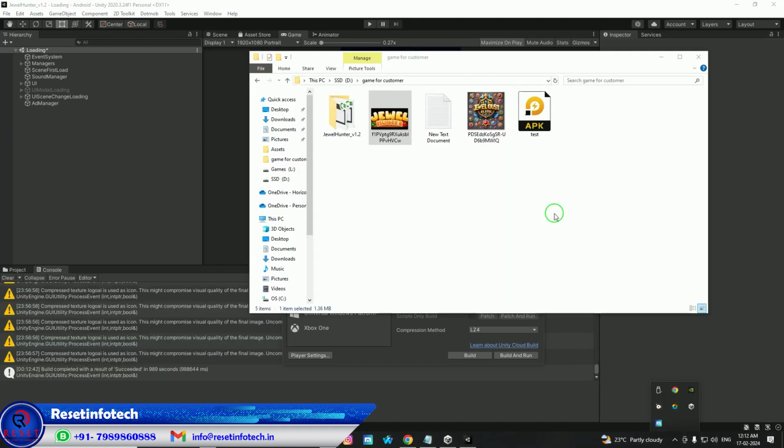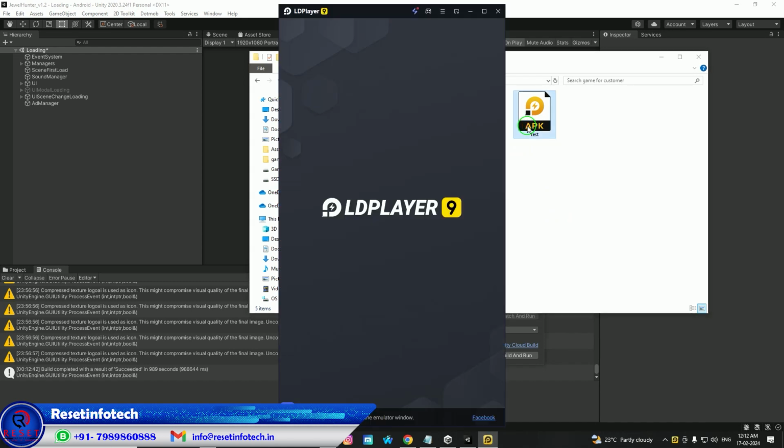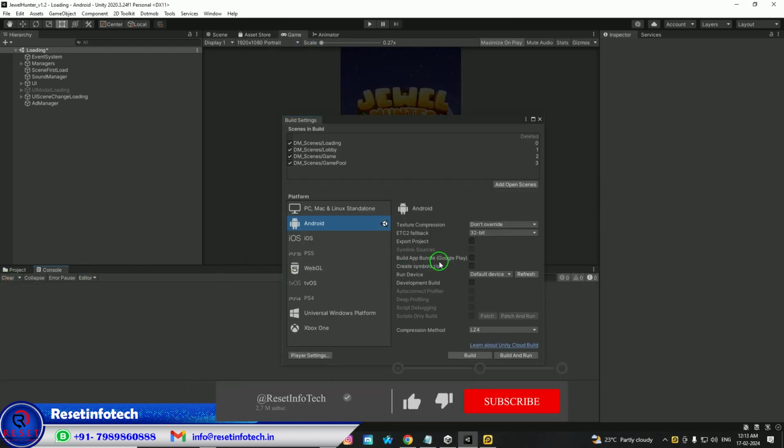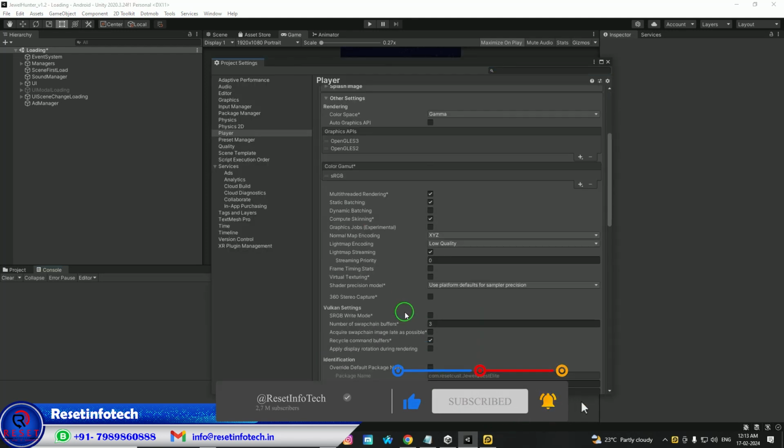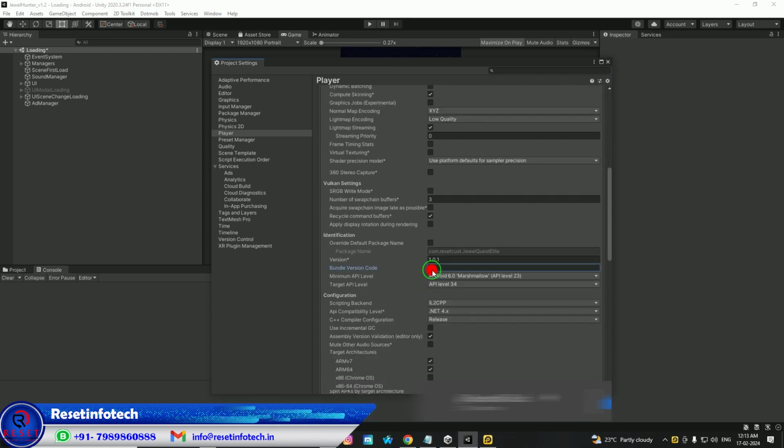Okay, so our build has been generated, so our test APK has been generated. So let's open it and try it, whether it's working or not. Until that completes, we are also going to generate the user .apk file. Before that, we will check what version we have added here. We have kept it as 2, but we need to use 1.